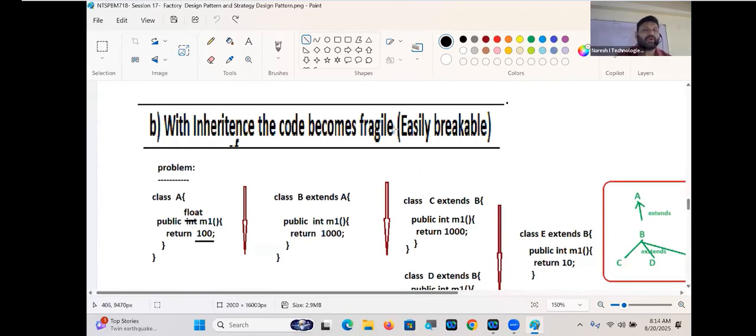With inheritance, the code becomes what? Fragile. Fragile means what, guys? Easily breakable. How? Let us understand the problem. I want you people to focus more on the problem part, guys. If you understand the problem part, then you will understand the solution part automatically.